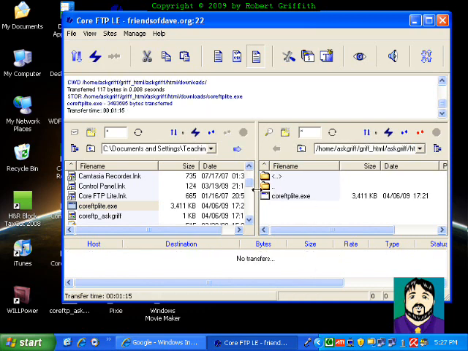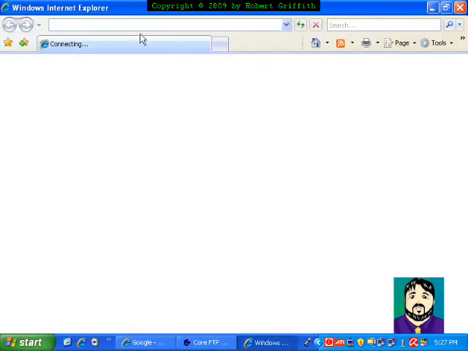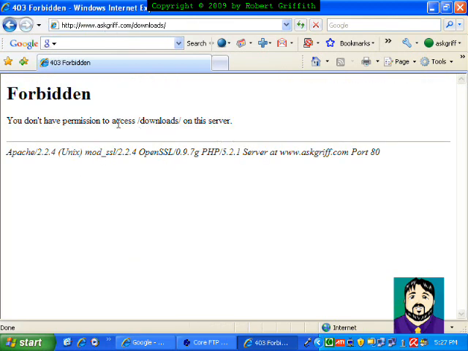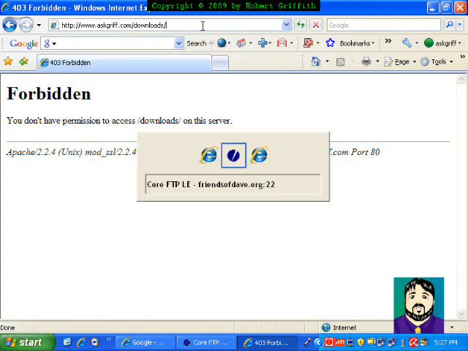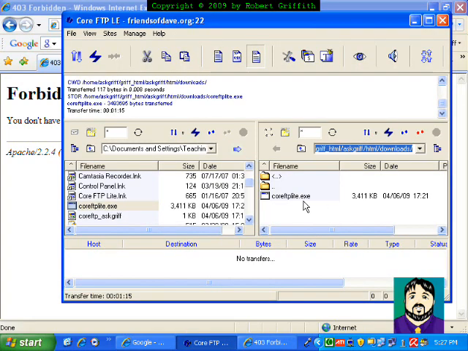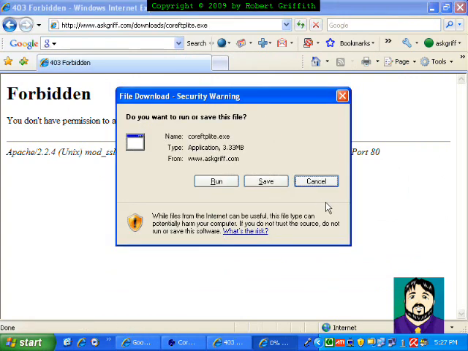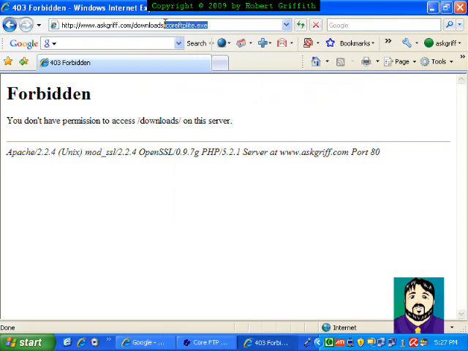Okay, so it completed. You can see that it is now sitting out there, and it's inside a folder off of Ask Griff called Downloads. So theoretically, if I open a window here and I go to www.askgriff.com/downloads, I don't have permission to view them, but if I can look back here, it's called Core FTP Lite.exe. So Core FTP Lite.exe, and it wants to know where I want to save it to. So it's actually viewing the page.